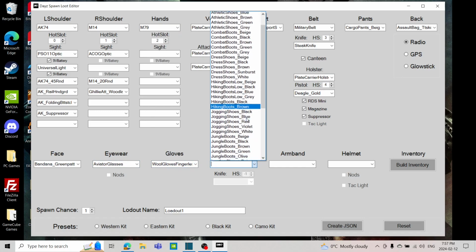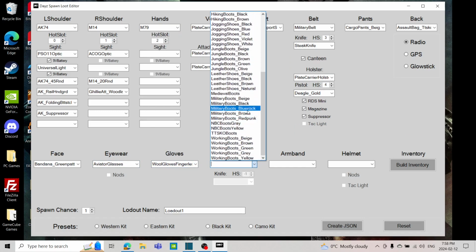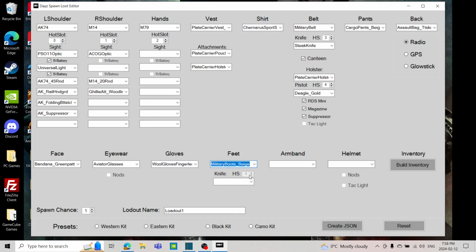Feet. So, only one pair of boots can take a knife attachment. They're the military boots. So once they're selected, the knife combo box will open up, and then you can pick whichever knife you want and assign it to a hot slot if that's what you want to do.